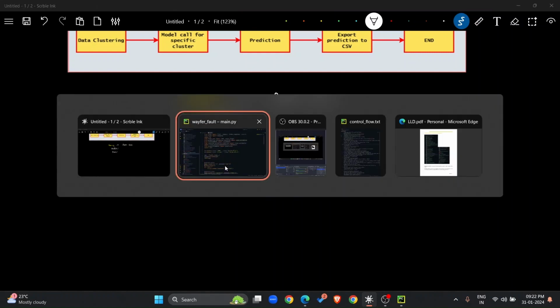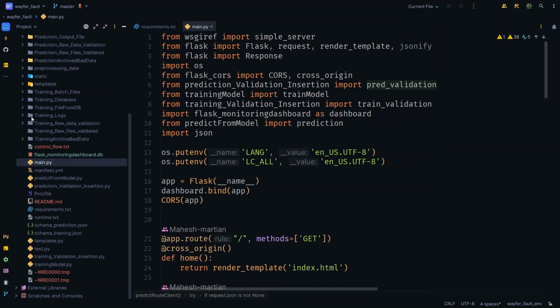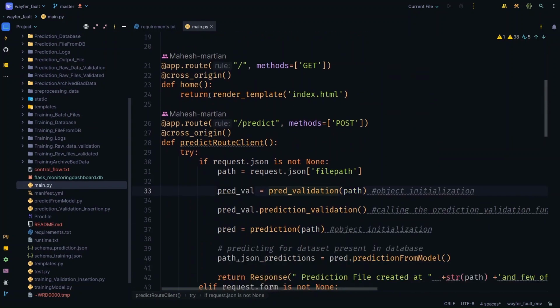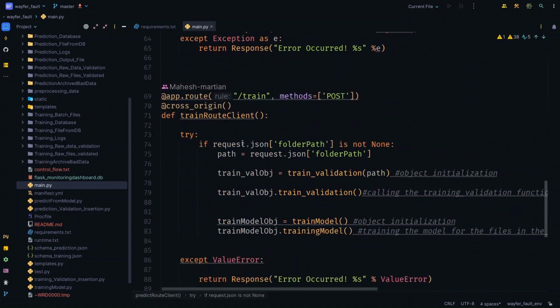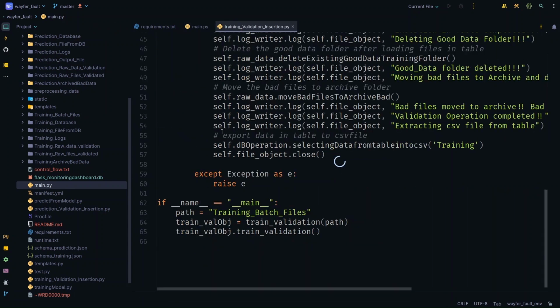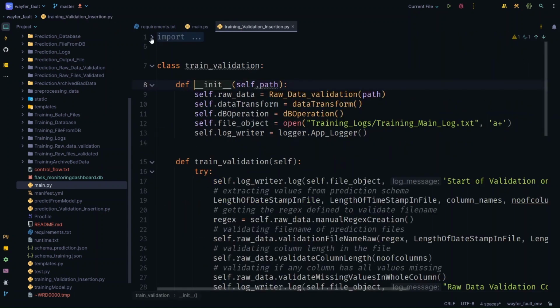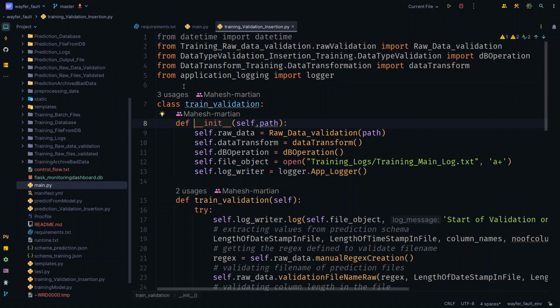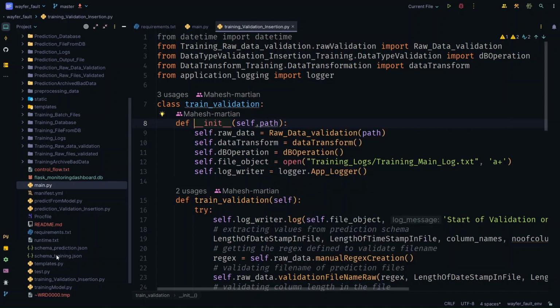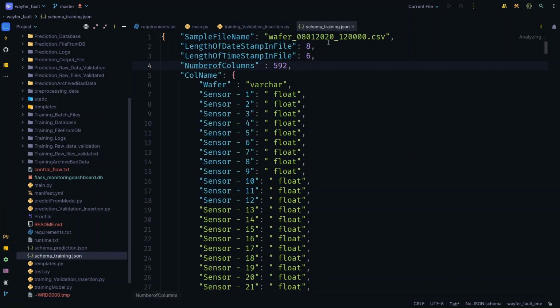Okay, so let me just come back again here. If you just see here, I'll be getting inside the main.py and inside the train, that is train route client. So this is a function. If you just see here, I'll be clicking on this function method. So the very first thing happening here is it is importing all the modules which are required, and as I told initially, it will be extracting the values from the training schema. So where is it available? It is available here. So you can see here.